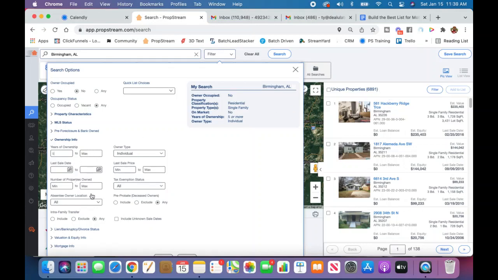All right. The other thing I can do down here, there is some other stuff in here, but these are the main ones that I like. You can see they're self-explanatory here. All right. Now, one thing here. Now, you may want to target someone that owns more than one property. So you may say 2 or more.